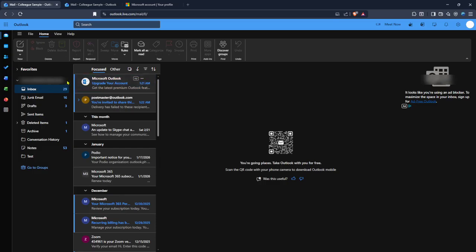To add a new folder, find the More Options icon, which looks like 3 dots near the folder list. Click that 3-dot icon to open additional actions for folders. In the menu that appears, choose Create New Folder. Outlook will insert a blank field in your folder list so you can name it.